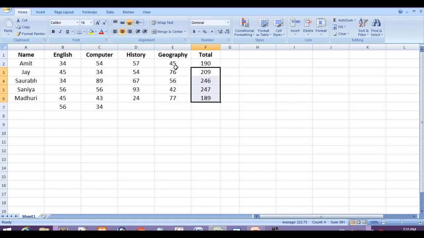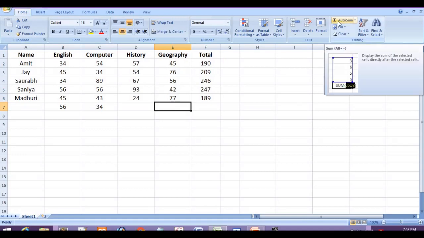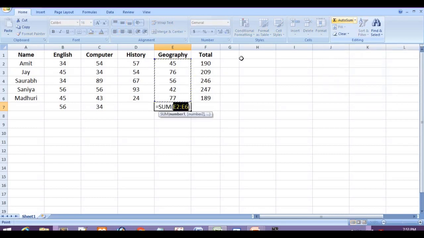Suppose I want to do the total of this geography marks. How can I do it? Here I will click on the E7 cell. After clicking on the E7 cell, I will go to the Home tab, and in the Editing group we have a function called AutoSum. Just click on AutoSum and your formula will be displayed.